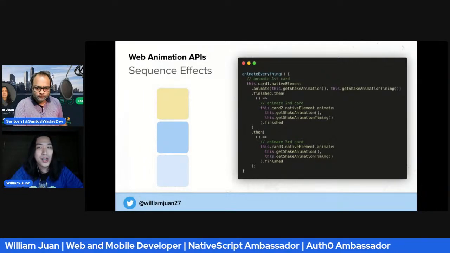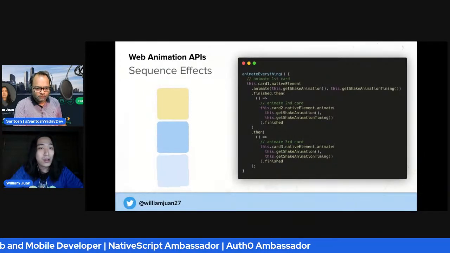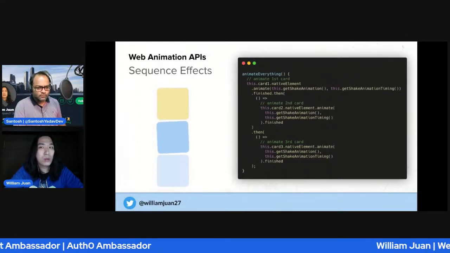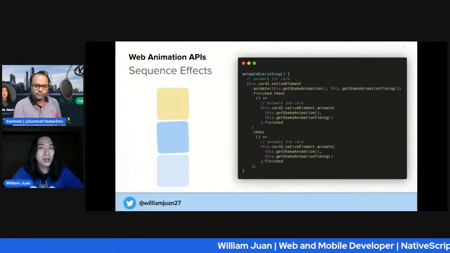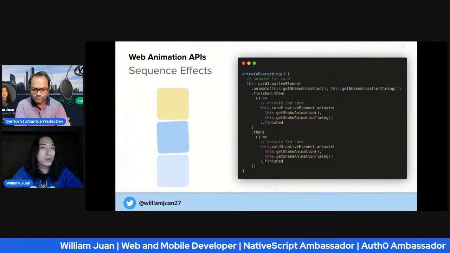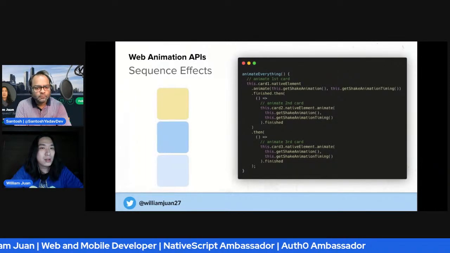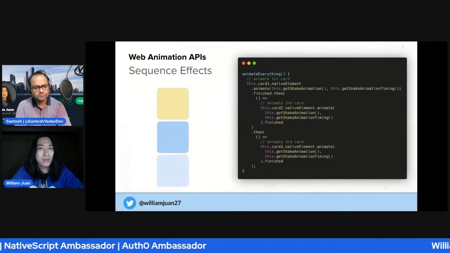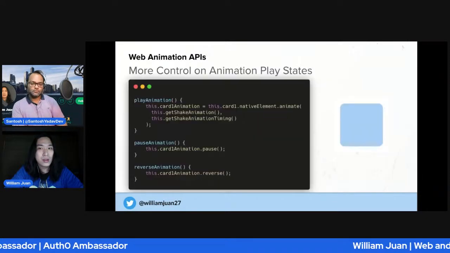So you could chain animations for different elements. Unrelated elements, you could chain them similar to how you do normal promises. If you see the demo here, you see the boxes, they animate one at a time. It actually waits for the previous one to finish before executing the next. So you get these nice promises to control your animations.